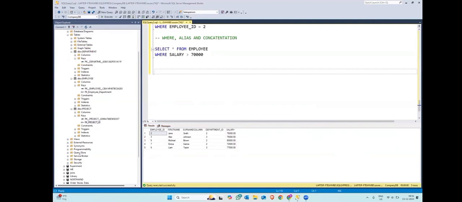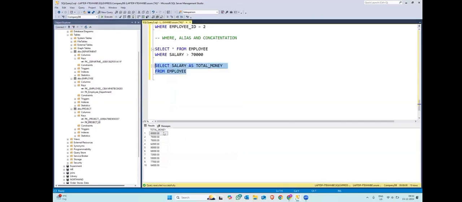Now, if I want to see salary as, let us say, money, then I can just write select salary as money from employee. Or let us write here as total money, because money is a keyword. We can even write money, but it is not a good practice. So I'll write total underscore money. When I run this, it will show total underscore money.